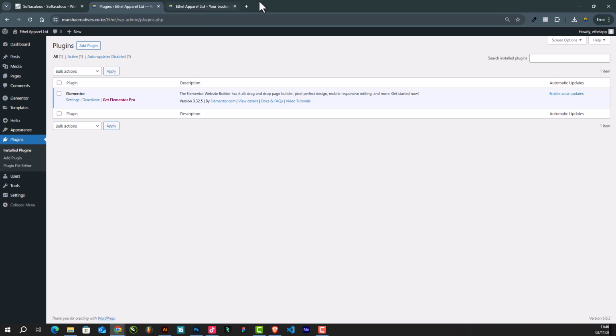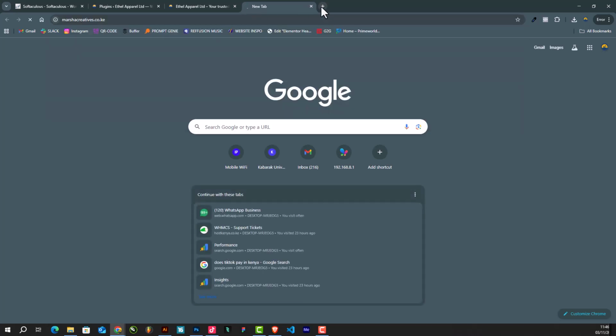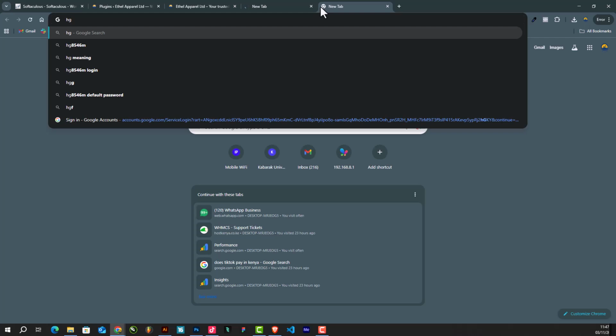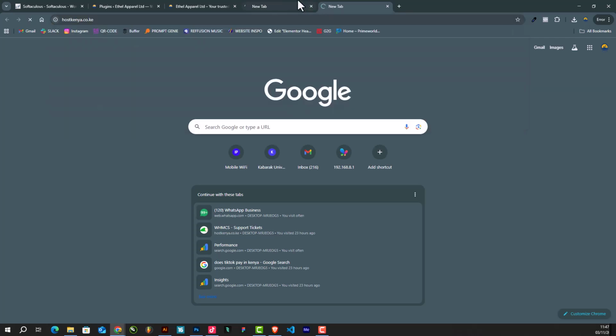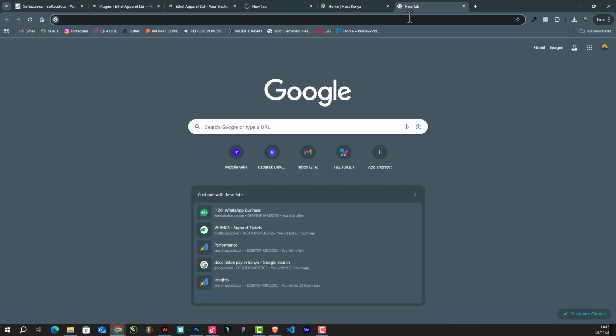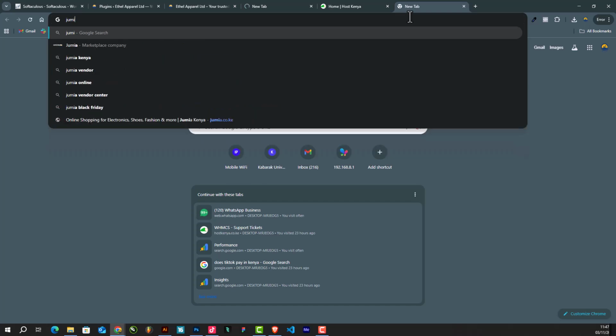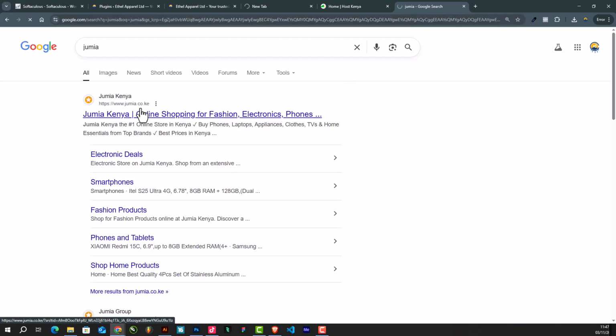So for this one let's go to my website, which is Masha Creatives, or let's go to our sponsor's website, which is Host Kenya. So let's wait. I want to show you components that repeat themselves. Basically, I'm talking about the header and the footer. Okay, those are the standard components that keep repeating themselves on a website. Okay, so let's also search for another website like Jumia, sorry, and let's click on that.